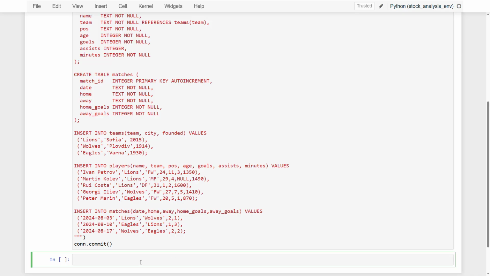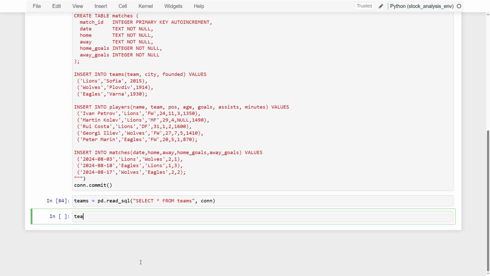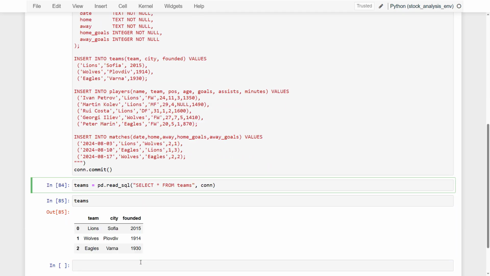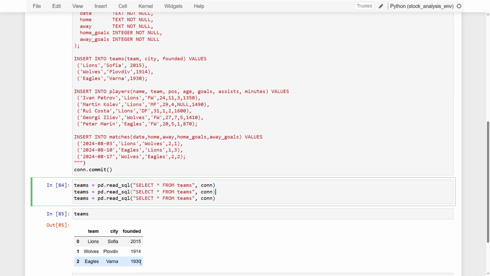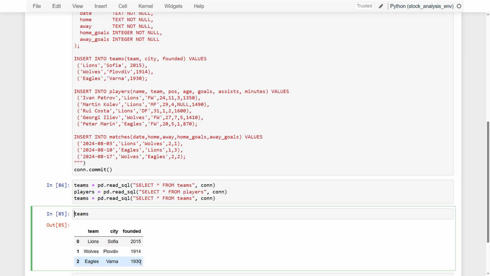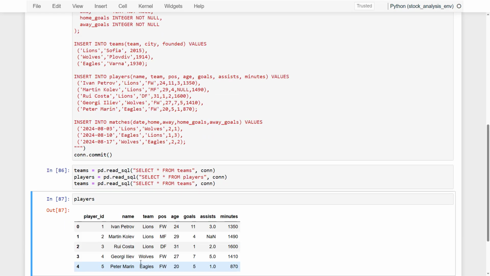How do we know? Well, we can use pd.read_sql, and you can use select star from teams and use the connection, and then take a look at the teams. They are here, and the same with the other things we are interested in. Players. Are the players here? Yes. And then the third thing we are interested in is matches.